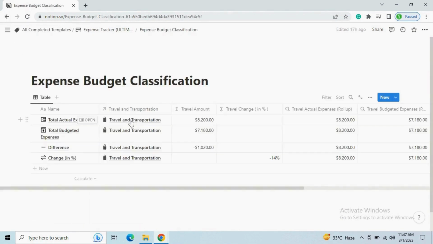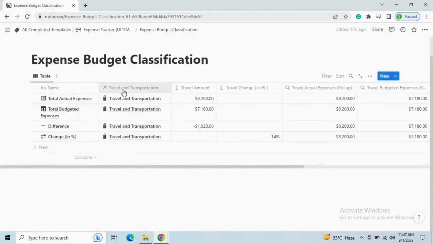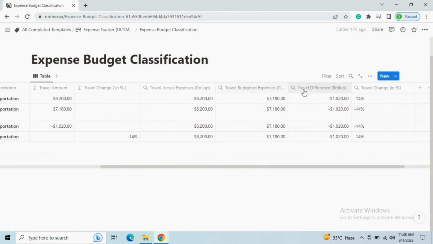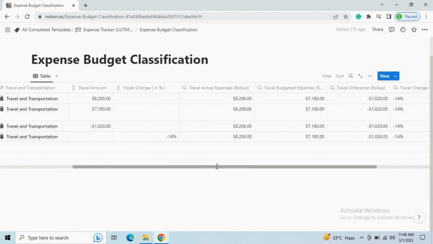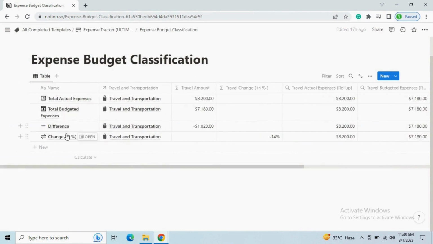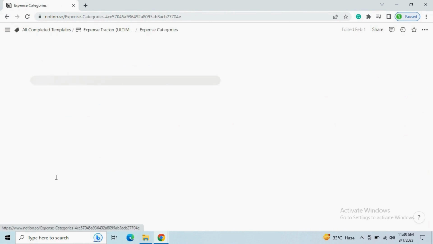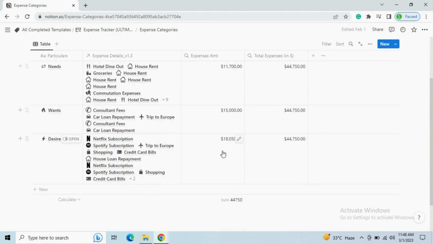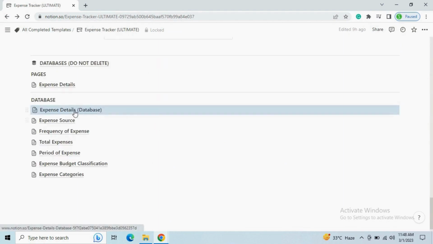Then we have expense budget classification, which will help us classify the expense into 6 heads of expense with each one having budgeted expenses, actual expenses, differences, and the change in both. Then we finally have the expense categories, which will reflect the expenses as per needs, wants, and desires. This will further do more analysis on expenses for each type of expense. Now let's start building the expense details database.